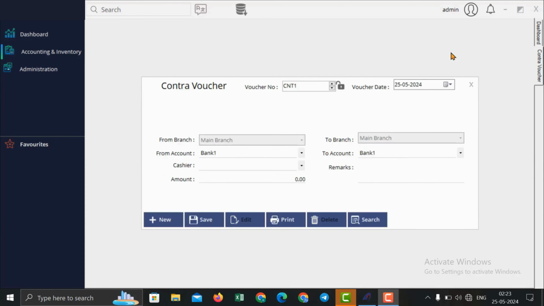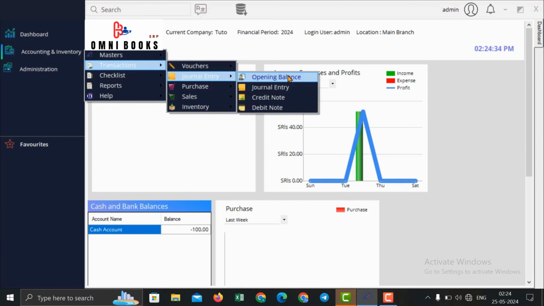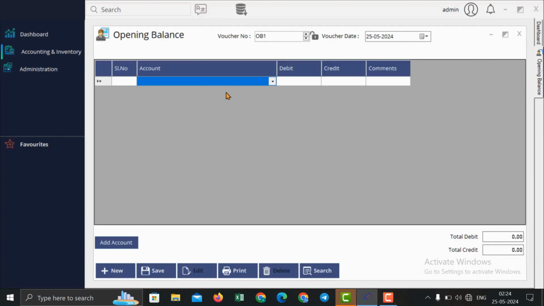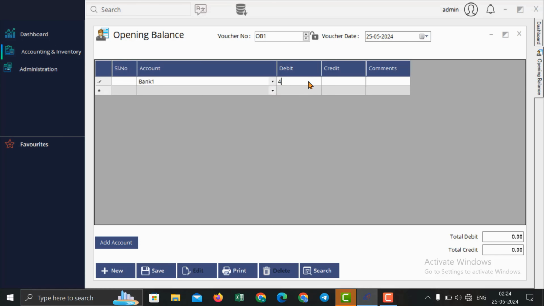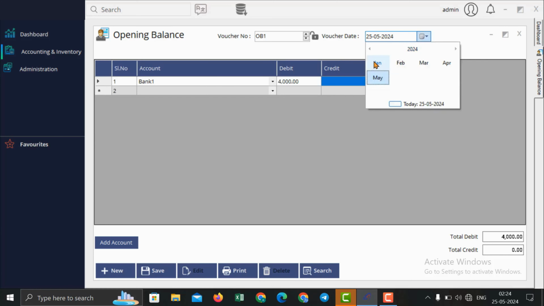account to cash account transactions. Journal entry where you can see opening balance. You can simply type your account. You can select the balance. For example, I need to mention my bank account. I have a balance of 4,000 on the starting of this year. So I have to select this and you can see, it will add on opening balance.